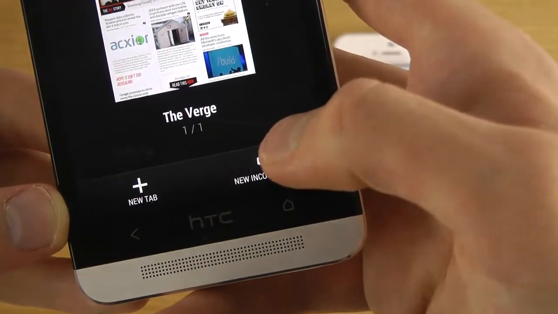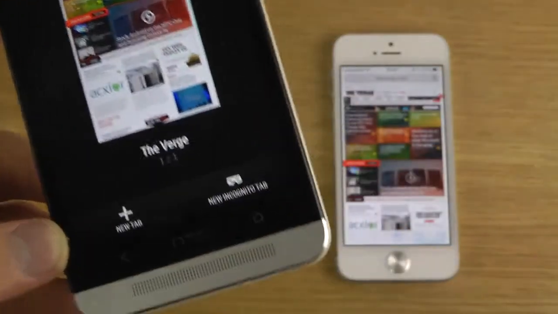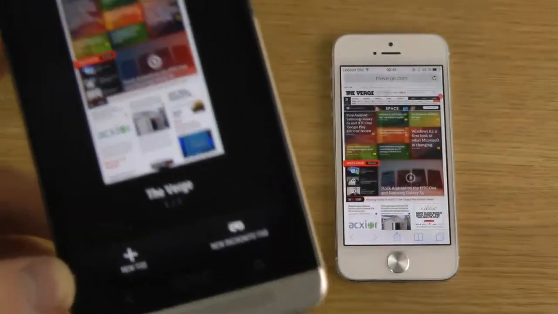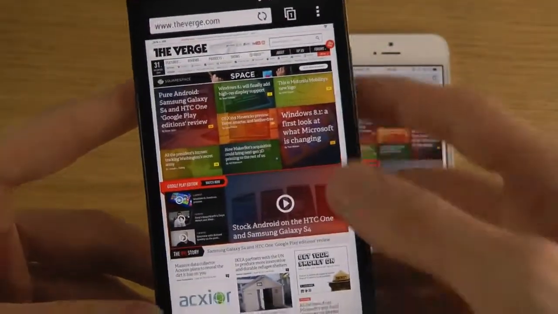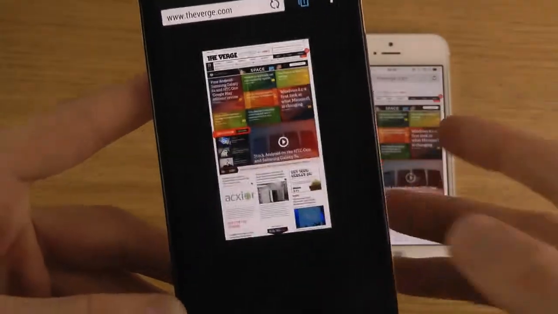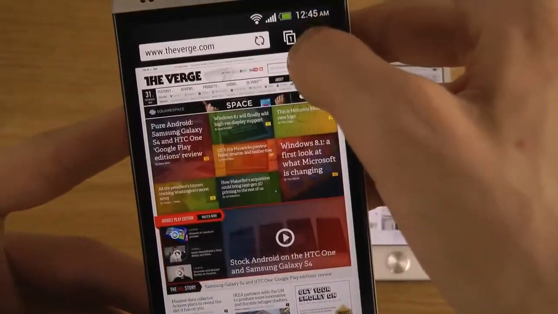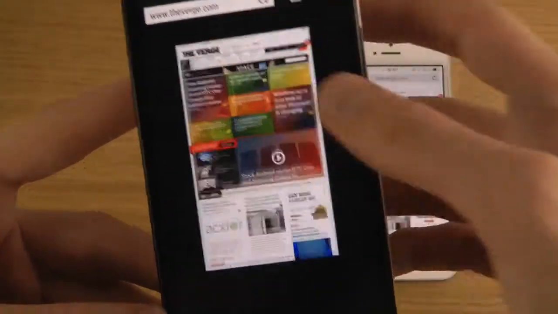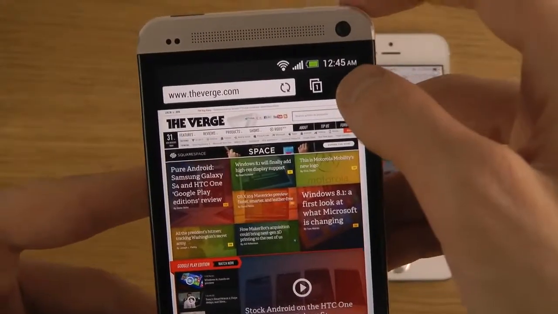And you do have new incognito tab, which is basically like private mode on the iPhone. So when we go here, you can see very smooth when we tap on these. Extremely smooth and nice. If you do this on the S4, it's not smooth at all, which is really horrible.